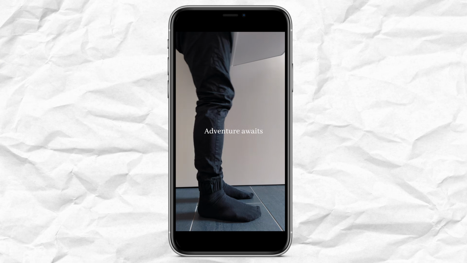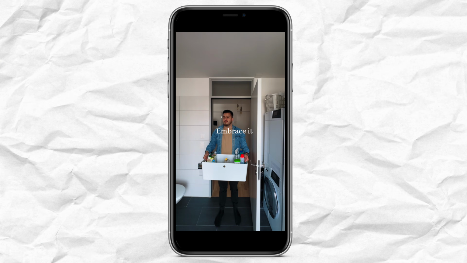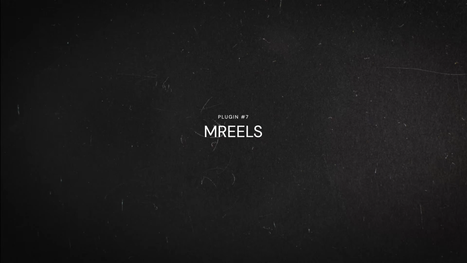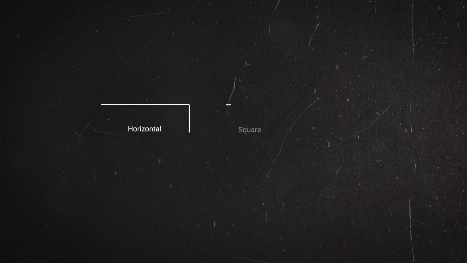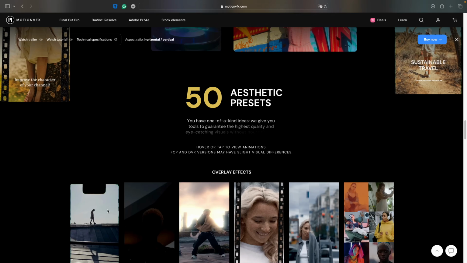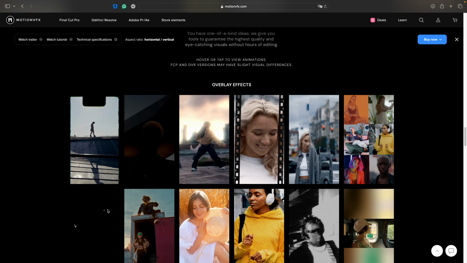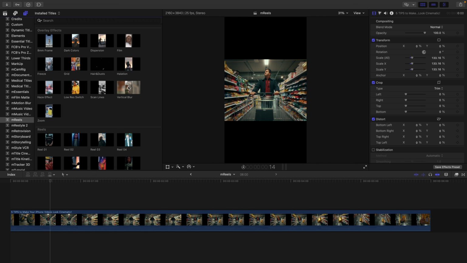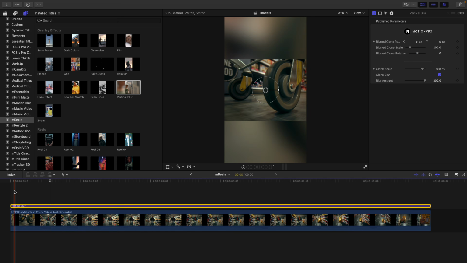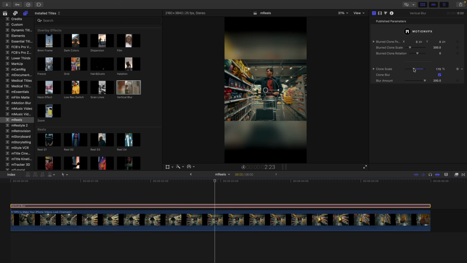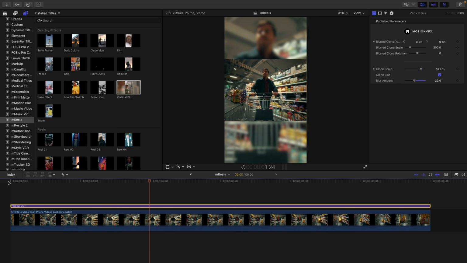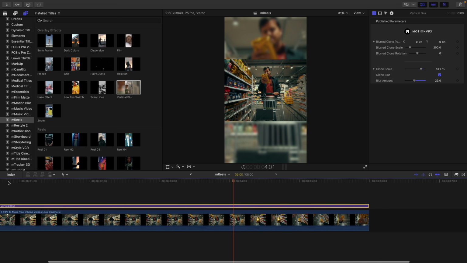Now, if you create vertical content for social media, then this plugin is a must-have. It's called mReels. The best part is that you can use it not only for vertical content, but also square or even horizontal. It comes with 50 aesthetic presets for creating eye-catching content. I especially like the background blur effect when using a horizontal video on a vertical canvas. It just adds a touch of depth and makes my video stand out from other regular posts.